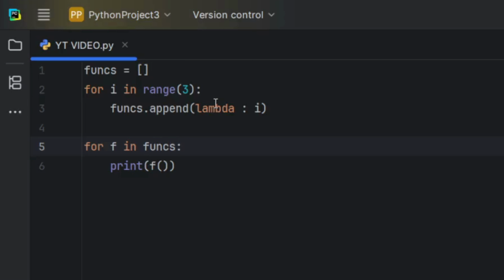But how can we fix the code? So let's change the line a bit. funcs.append(lambda i=i: i).